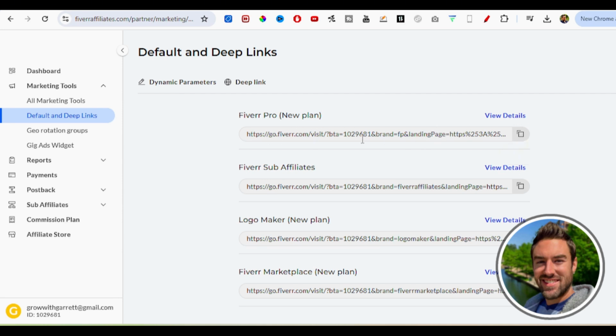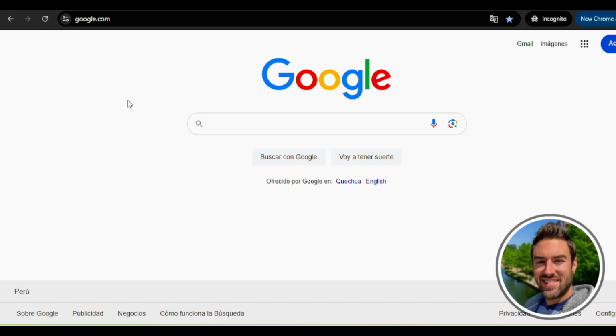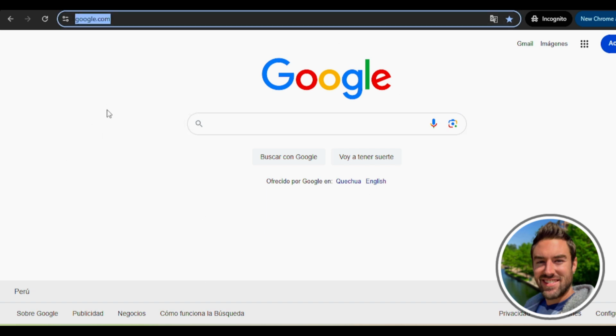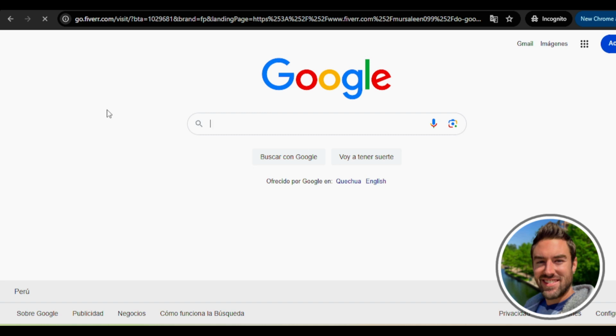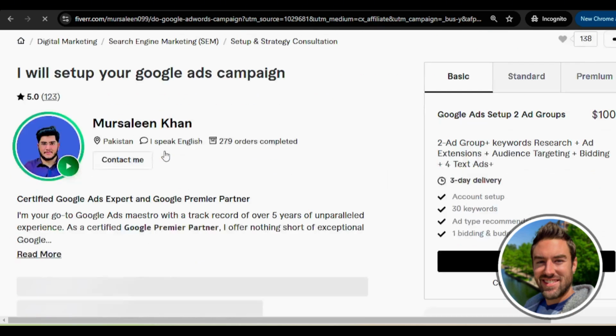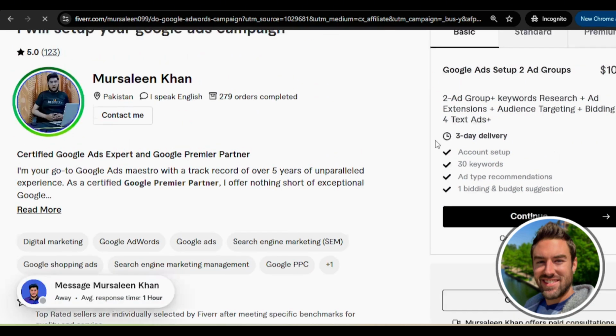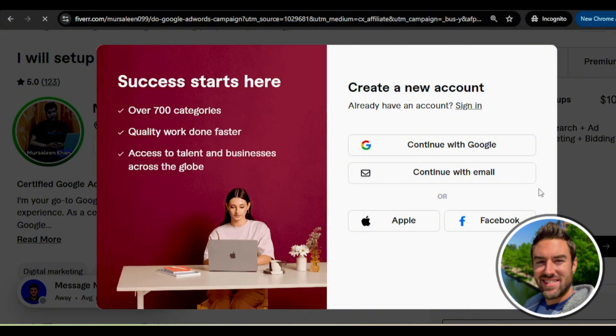And this is our affiliate link that we want to keep handy. Now, if I go into a new incognito window right here, so there's no cookies, and go ahead and go to that link, what happens is it will take people directly to the gig. So again, if they continue and they sign up and purchase this gig, we will earn a commission.